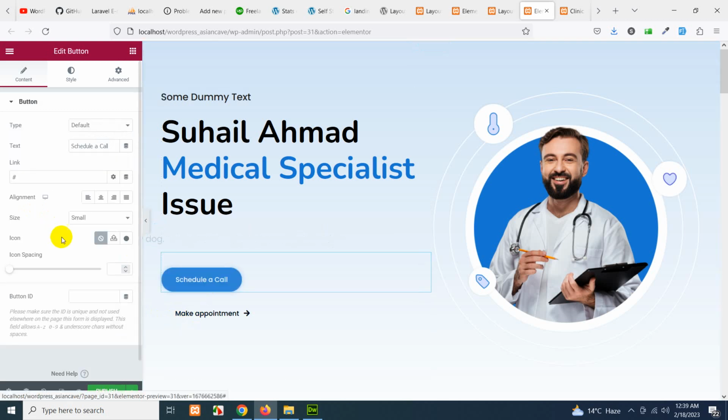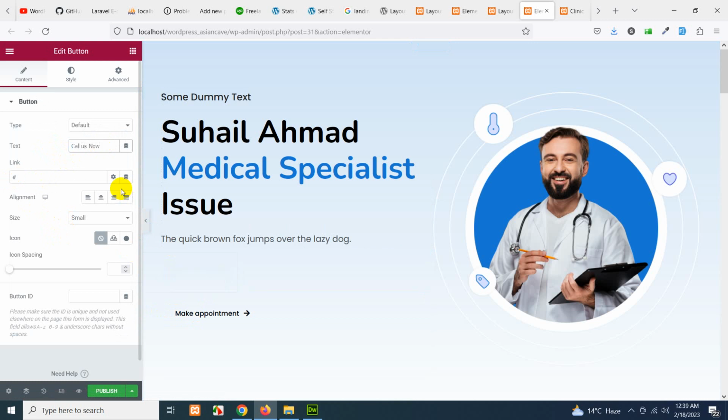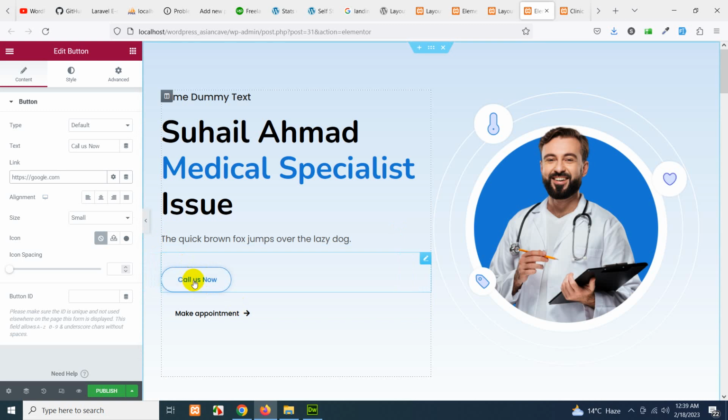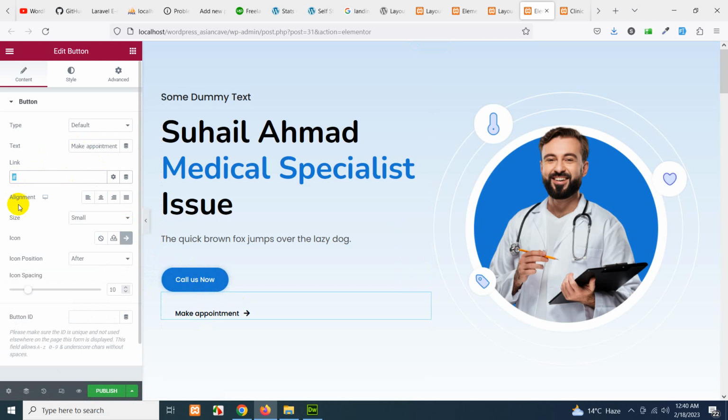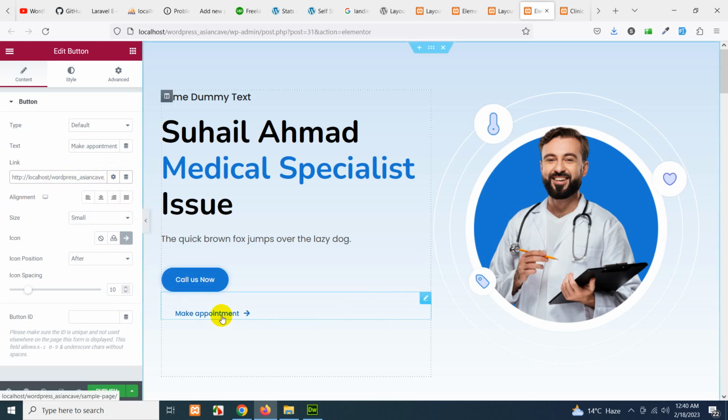And if you click on this button, you can change the text, the title of the button, like call us now, and you can change the link, https google.com, and it will redirect you to Google when you click it. Make an appointment, you can add a new page here like contact us. It will load your existing pages if you have, so just type C or CO, and we have 2 pages, whichever you want. You can redirect your visitors to that page.